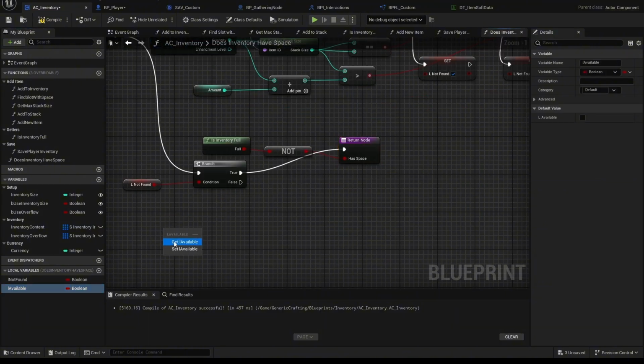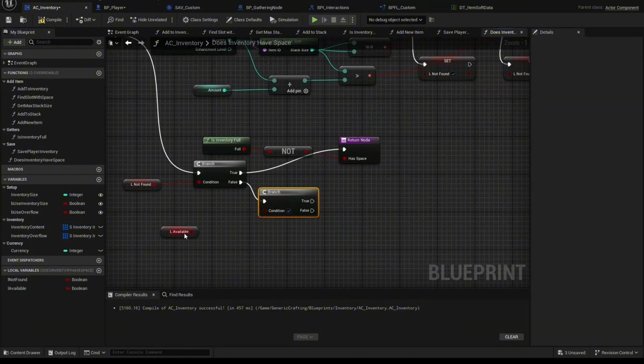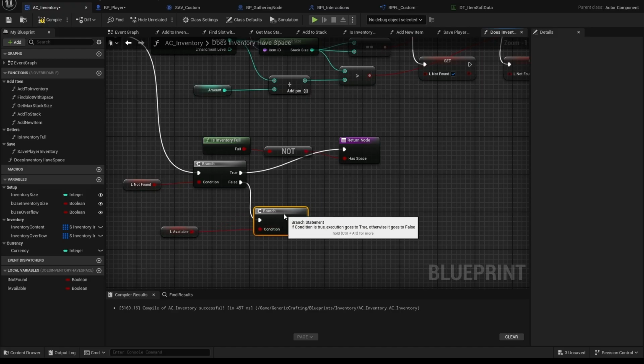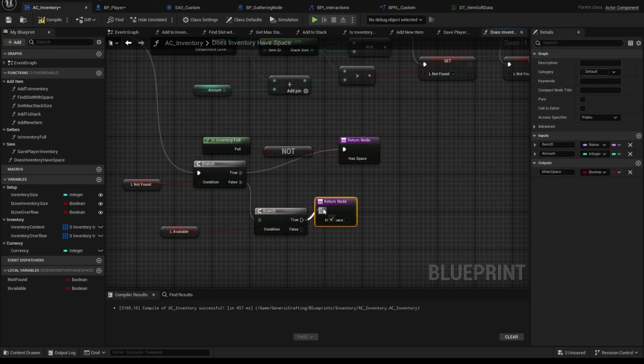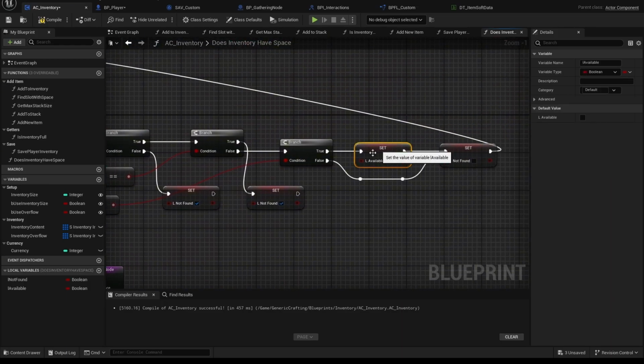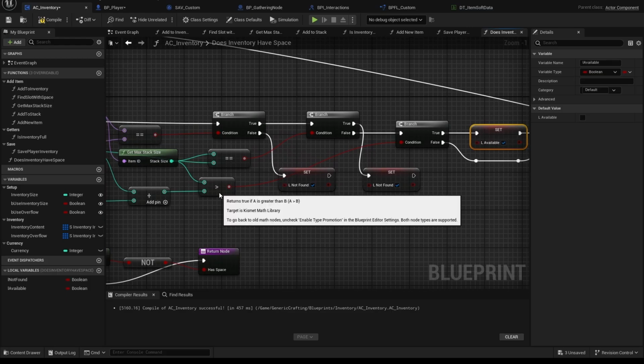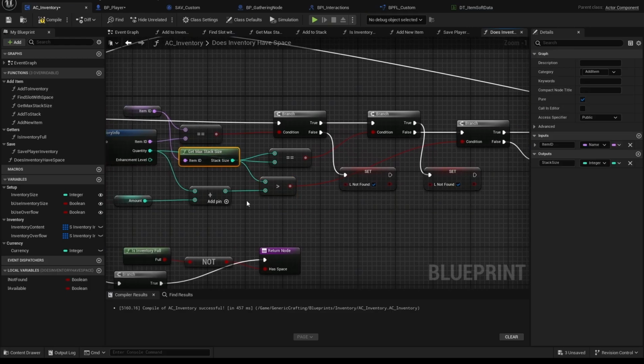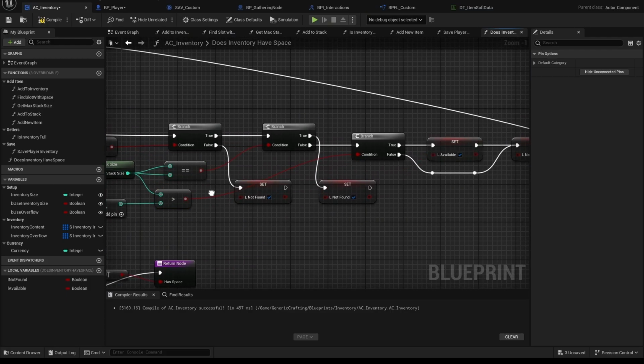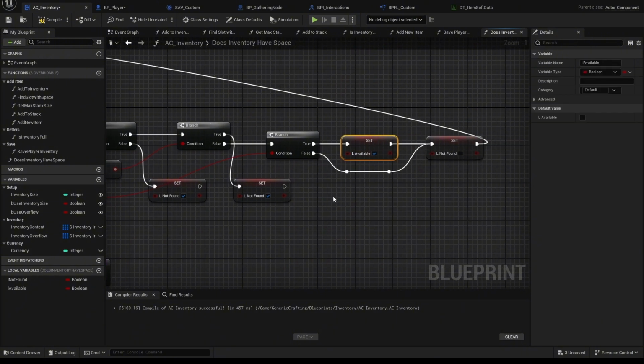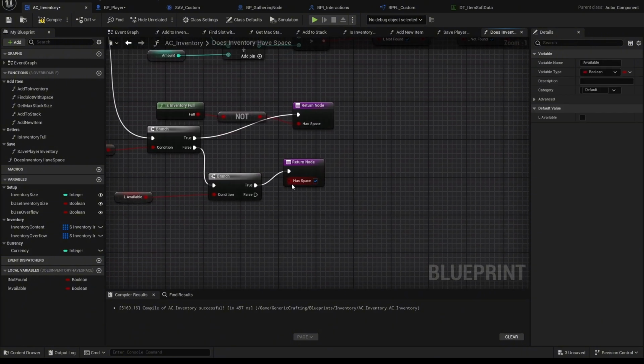Now we need to check our available. If available came up true, we're going to say we have space. Because, remember, that is off of this true, meaning our max stack size is greater than the total amount plus the quantity, so we can fit it all into a single existing slot, so it is available.